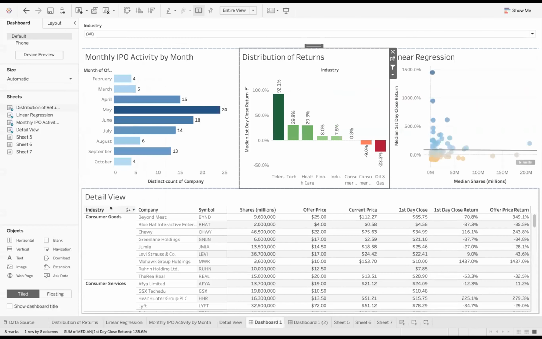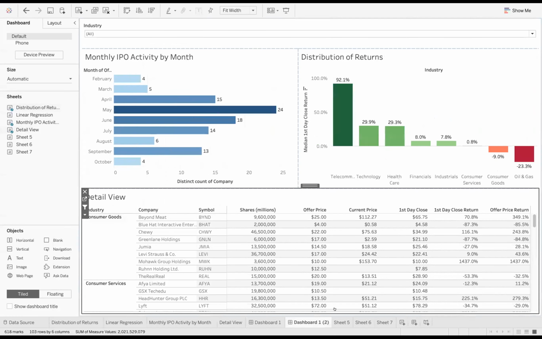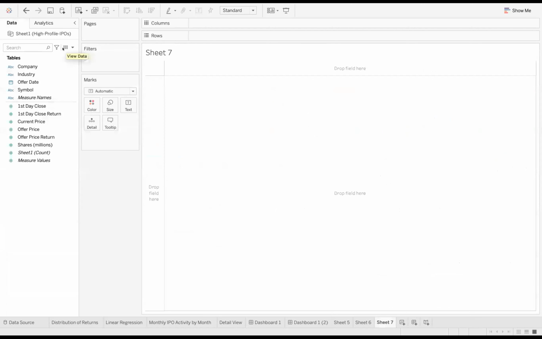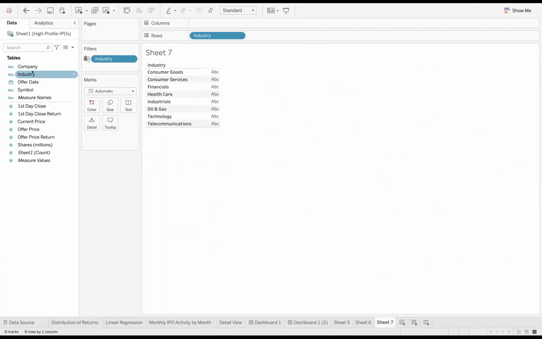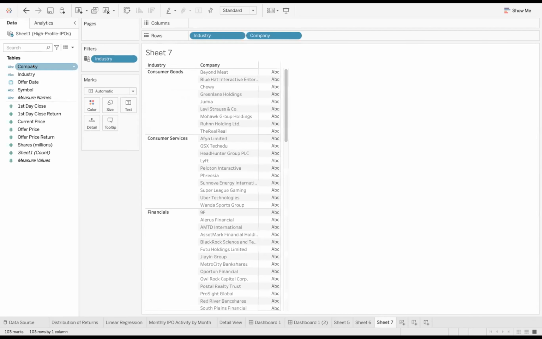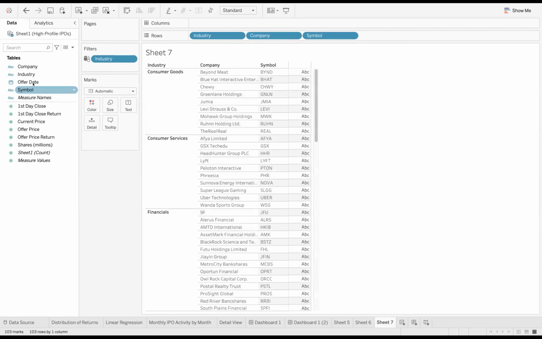If you look at this, it's a parent-child relationship. So the industry is the parent data hierarchy. Within each industry, we have many different companies. We're disaggregating now at the company level. And then each individual company has a unique ticker symbol. So that is our aggregation pathway. So to do that, we're going to go ahead and double click on industry, go ahead and double click on company, and then double click on symbol.